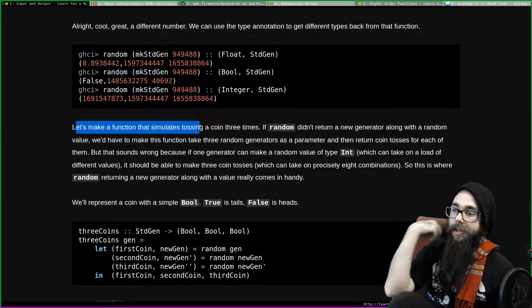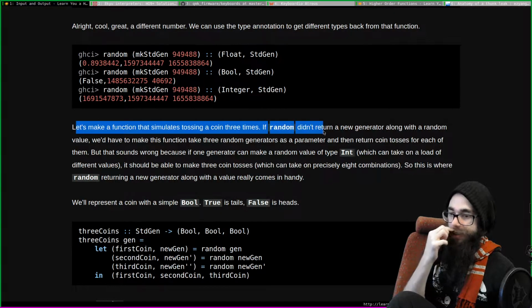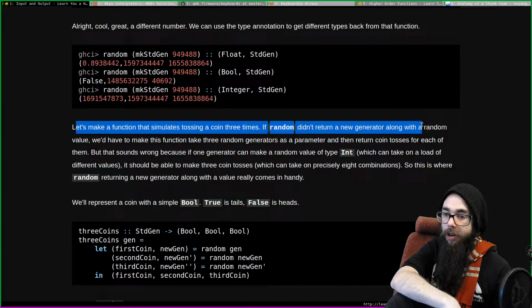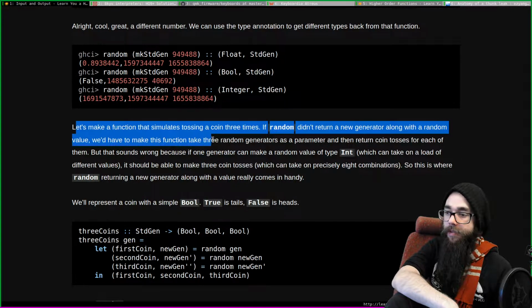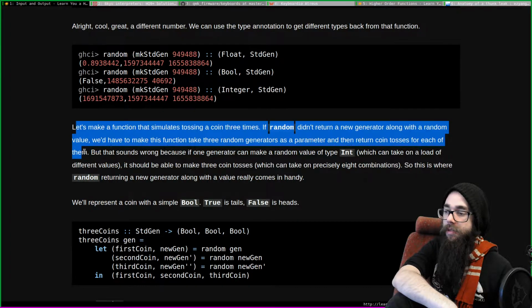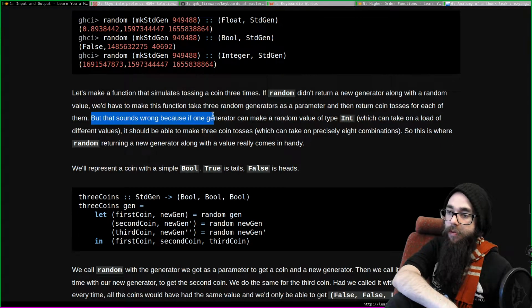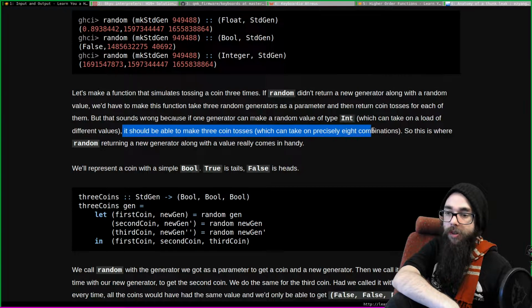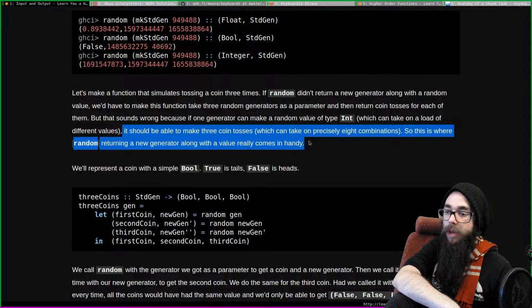Let us make a function that simulates tossing a coin 3 times. If random didn't return a new generator along with the random value, we'd have to make this function take 3 random generators as parameters and then return coin tosses for each of them. But that sounds wrong, because one generator can make a random value of type int, which can take on a load of different values. It should be able to make 3 coin tosses, which can take on precisely 8 combinations. So this is where random returning a new generator along with a value really comes in handy.